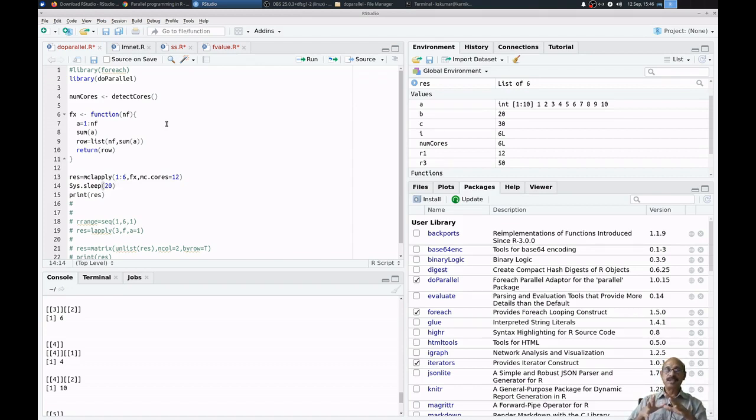But the computer has only 6 cores. So what it does is nf equal to 1 will be assigned to the first core, nf equal to 2 to the second core, like that up to nf equal to 6 in the sixth core. But the machine has only 6 cores. So the seventh will go to the first core, the 8th will go to the second core, like that.